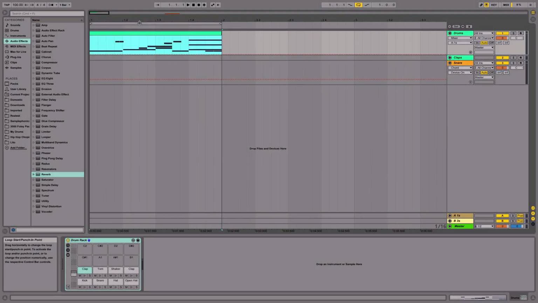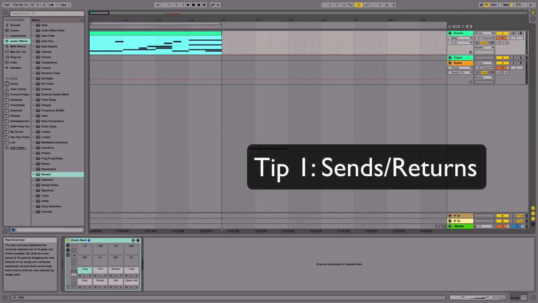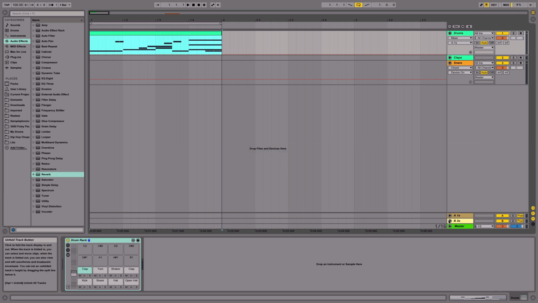In this video, I'm going to be showing you 10 tips to help you master Ableton's drum rack. So the first tip that we're going to be looking at is sends and returns within the drum rack. Just as Ableton itself has sends and returns within the actual mixing section, you can actually set up sends and returns within drum rack.